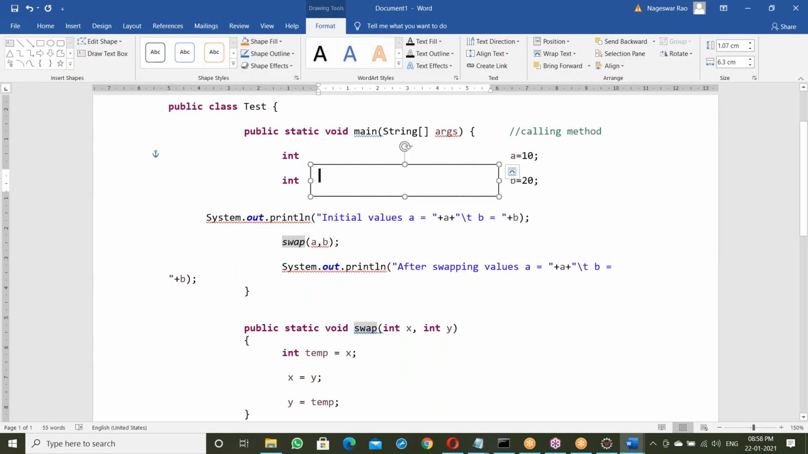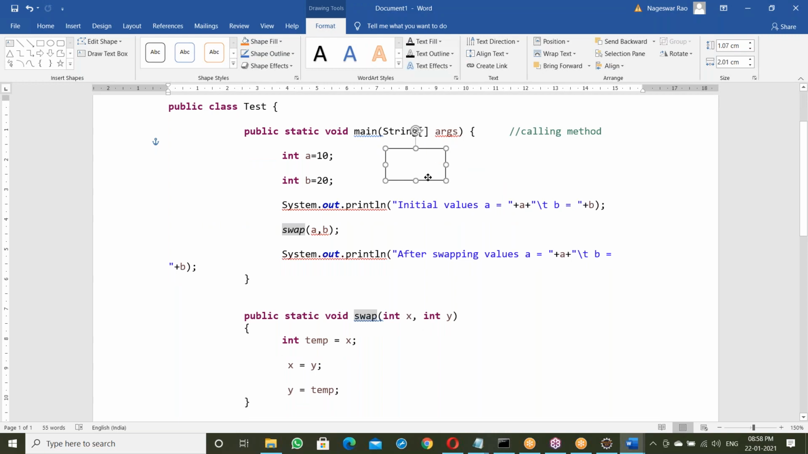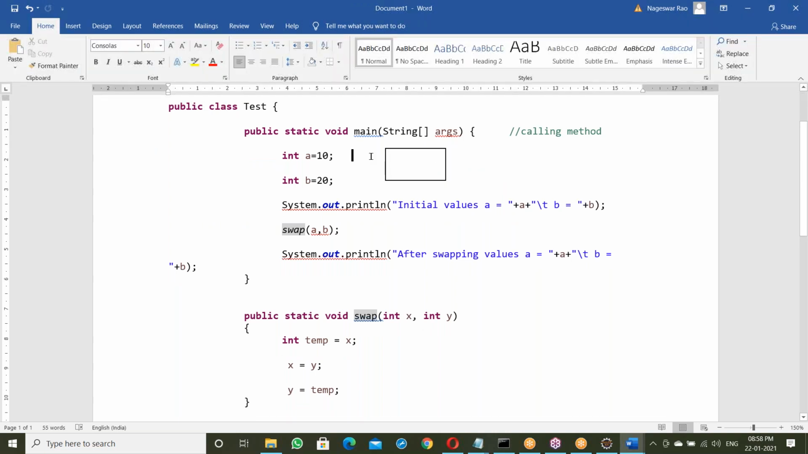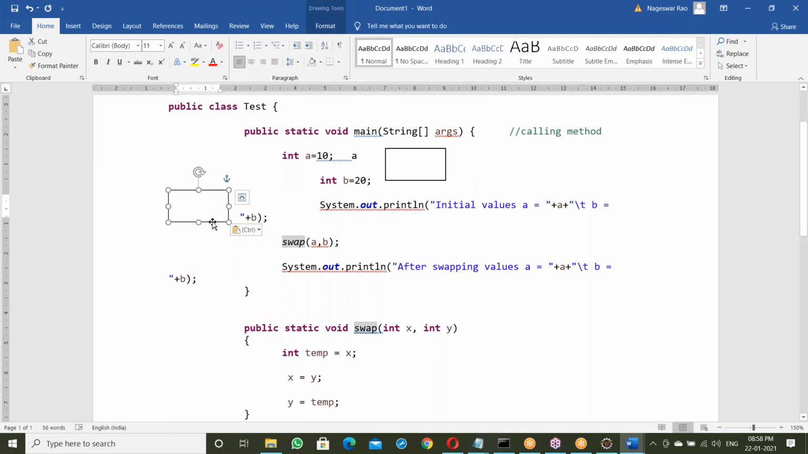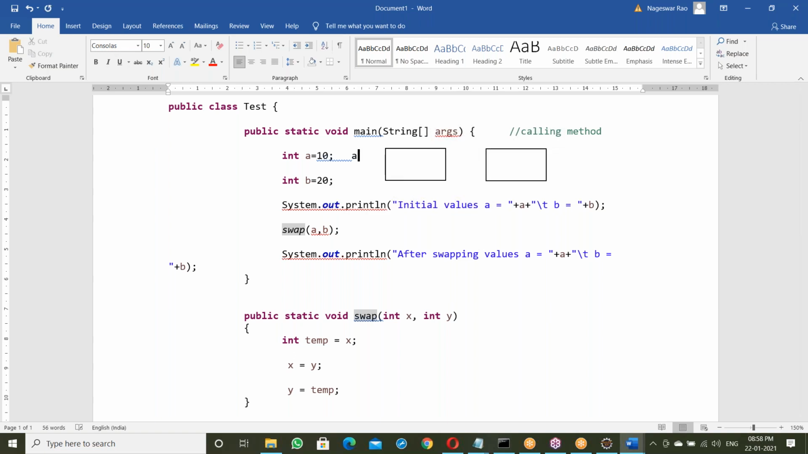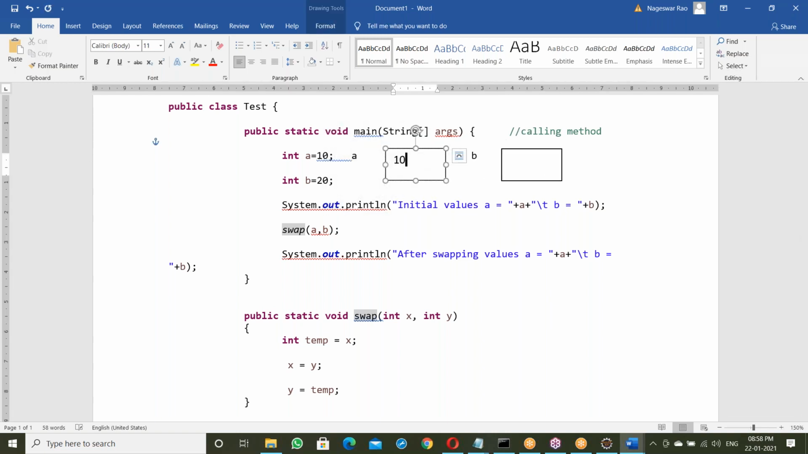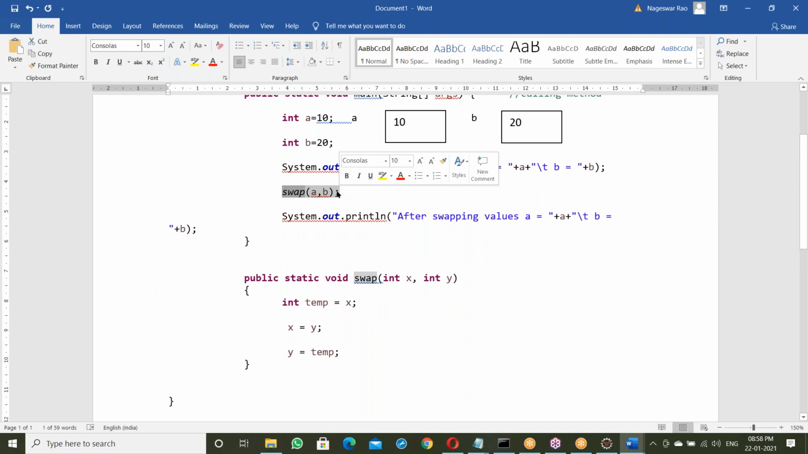A variable A. This is variable A. Next B. This is B. A and B. So value of A is 10. Value of B is what? 20. Okay, fine. Now call to swap method by passing A and B.